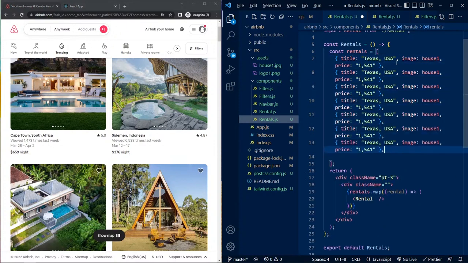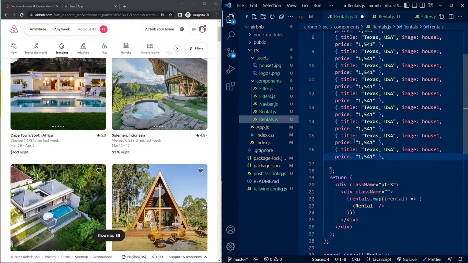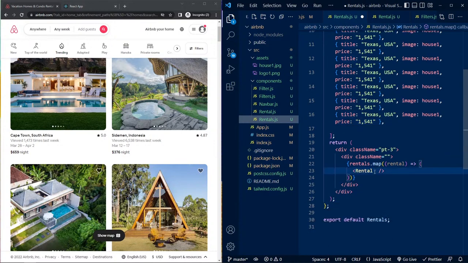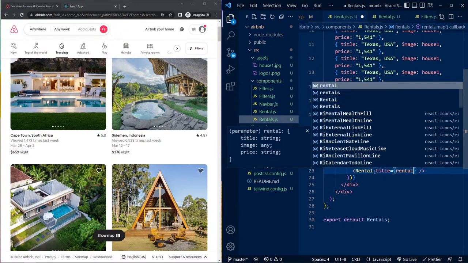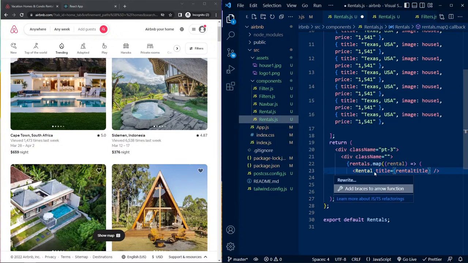Okay, so now let's paste them again. 1, 2, 3, 4, 5, 6, 7, 8, 9, 10. Copy, and I'll pass the props just like this. So rental dot title. So I'll have rental dot title, and the image should be rental dot image, just as before.